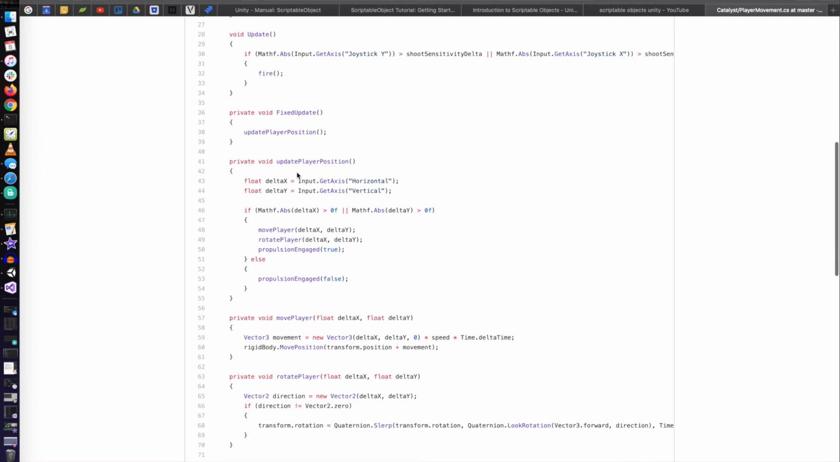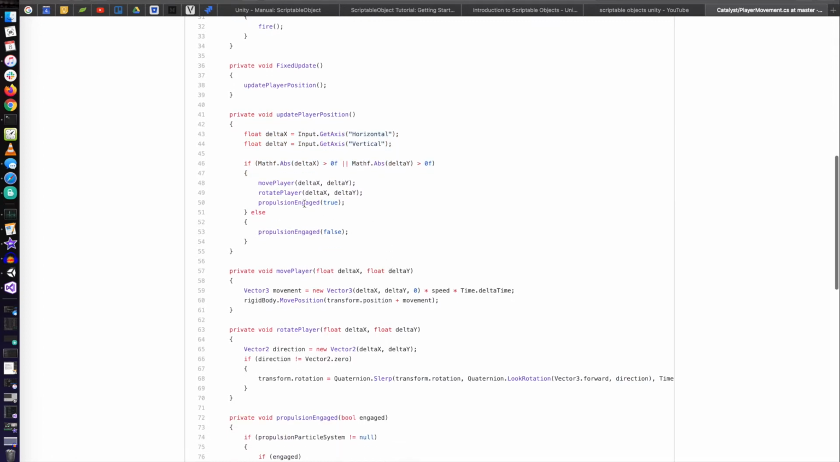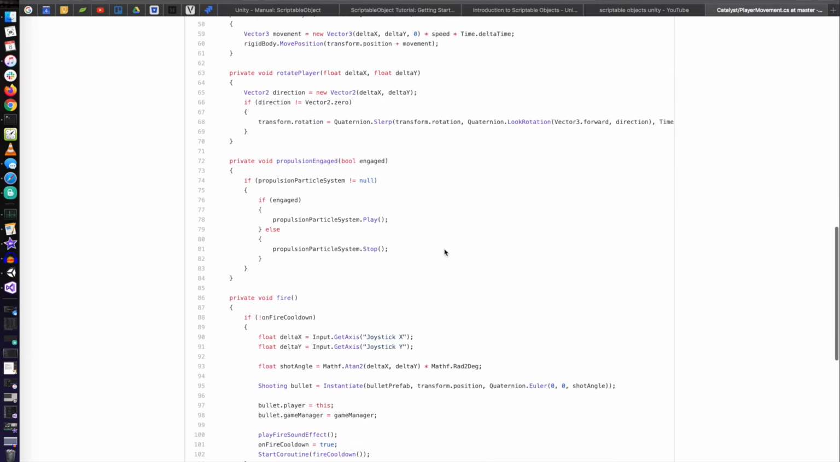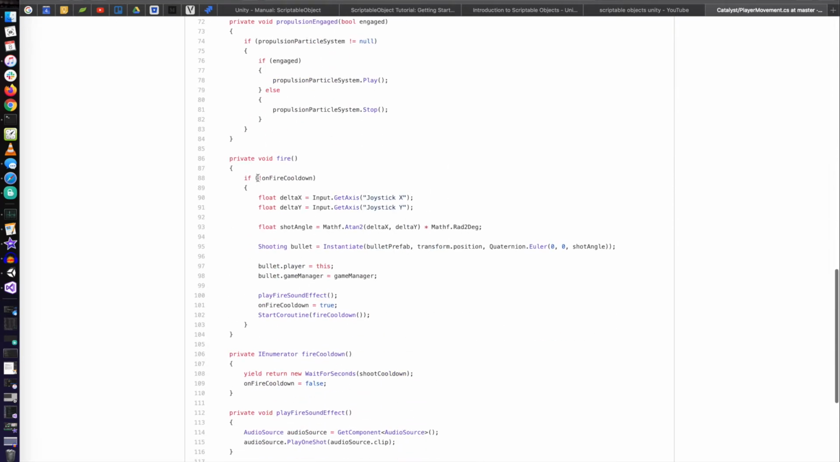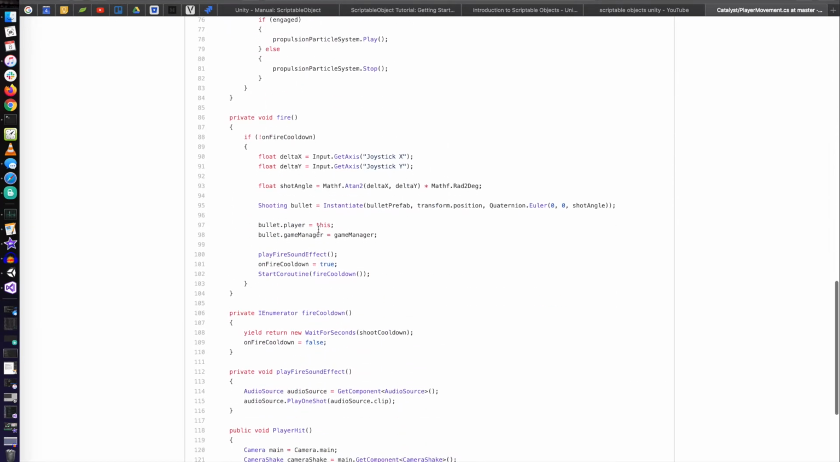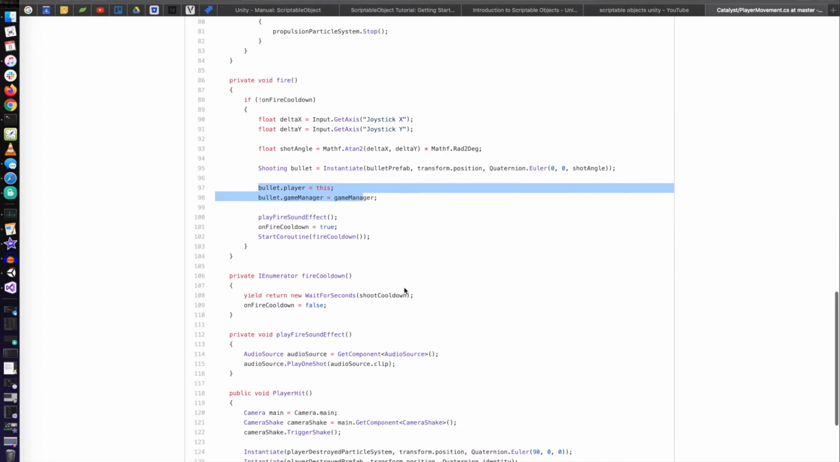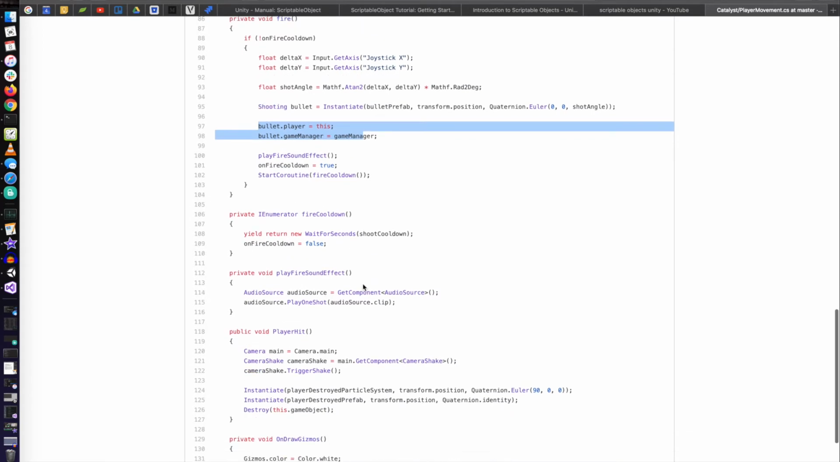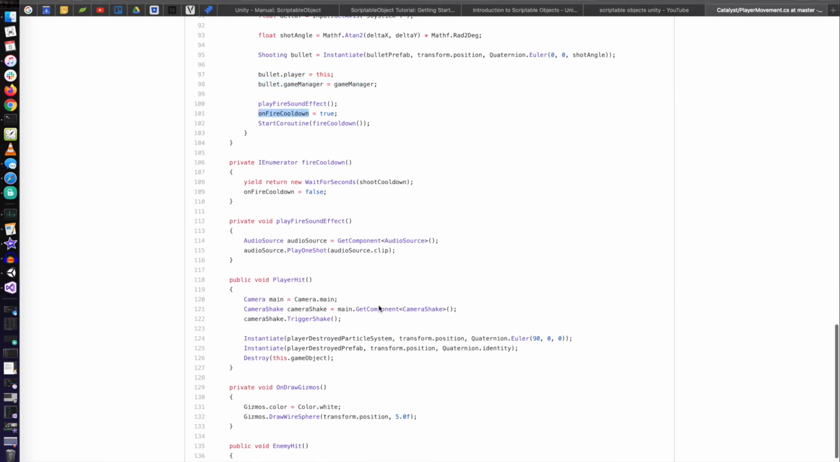And so you can see that in the script, yes, I actually do deal with player movement and rotating the player, but I'm also doing things like I have methods in here for engaging and disengaging the player propulsion particle system. On top of that, I am doing things like checking player input to see if I should actually instantiate different bullets when the player is attacking, and setting up various references on that bullet object.